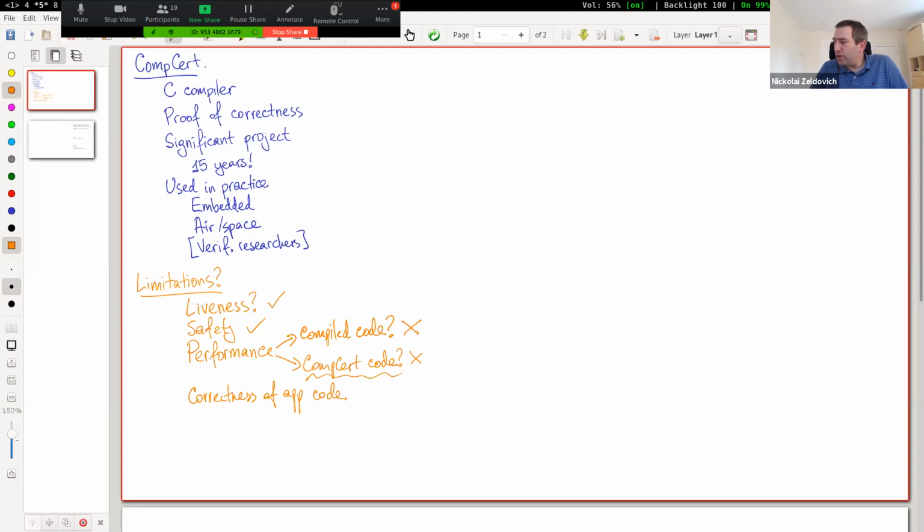And C is a particularly tricky language to write correctly, which makes this problem interesting. That's a good point, figuring out whether the app code is correct or not. So the other thing I think Bill mentioned is security. This is a somewhat tricky topic, but we'll get to it in a much later lecture in this class.